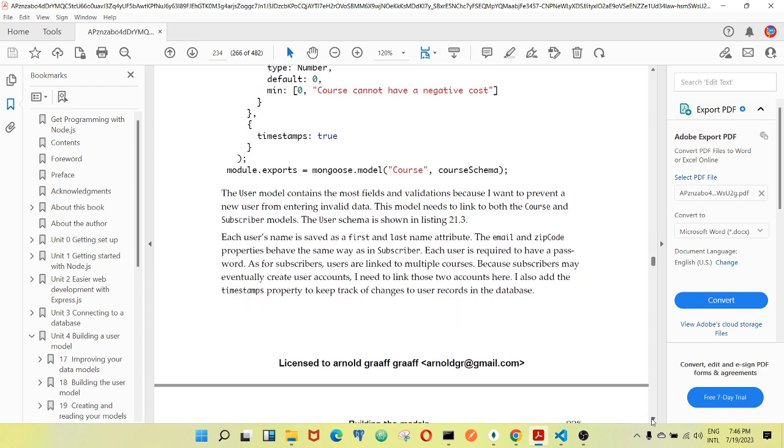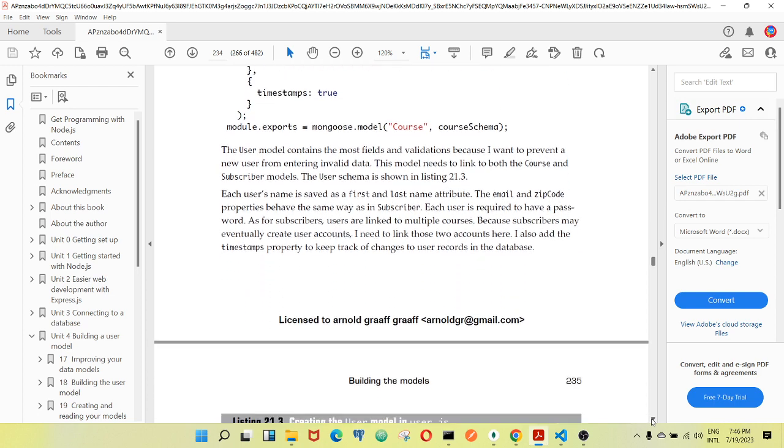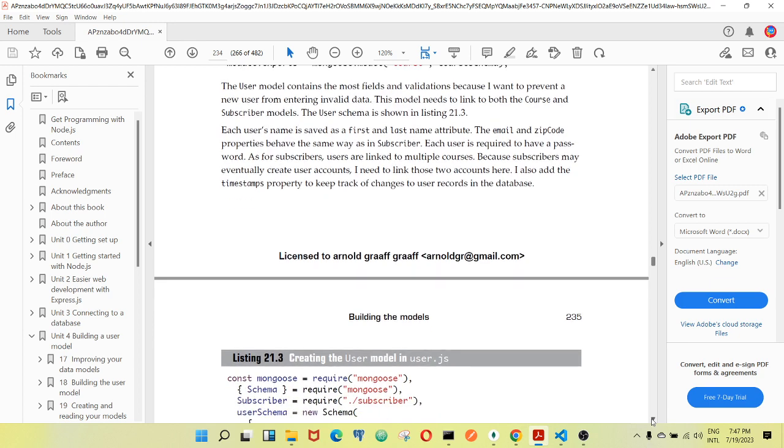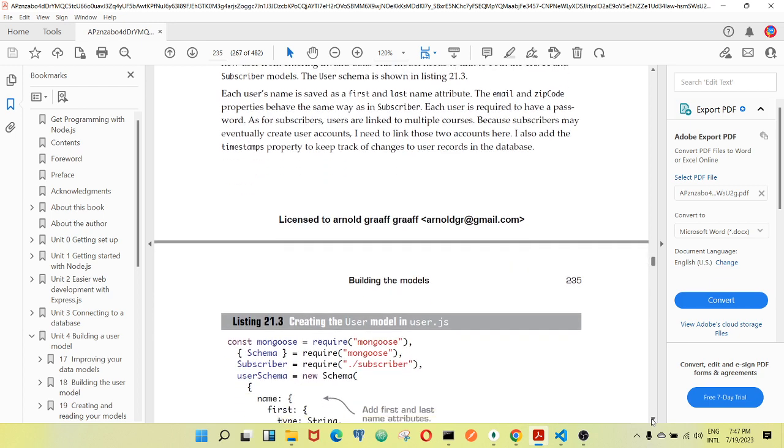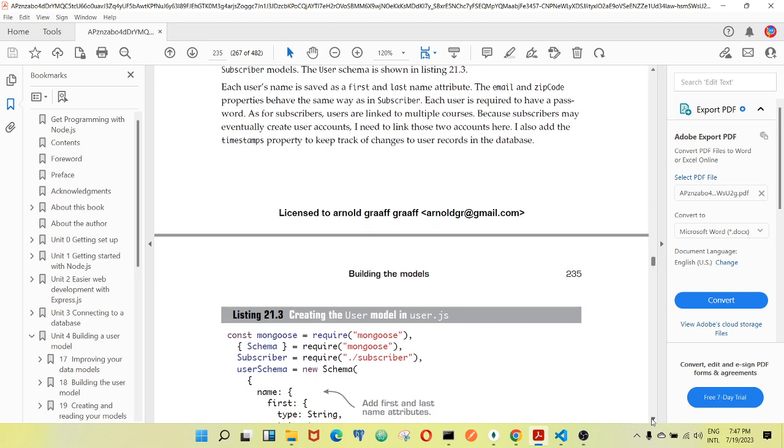The user model contains the most fields and validations because I want to prevent a new user from entering invalid data. This model needs to link to both the course and subscriber models. The user schema is shown in listing 21.3. Each user's name is saved as a first and last name attribute. The email and zip code properties behave the same way as in subscriber.